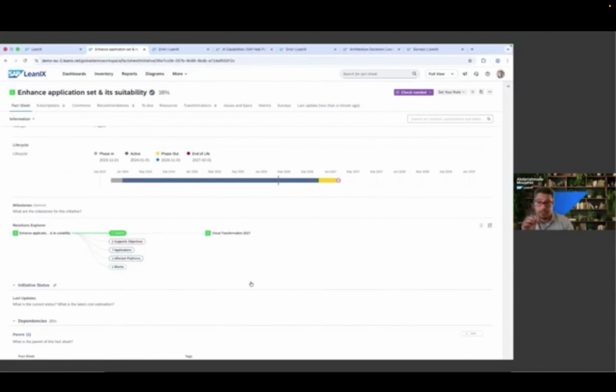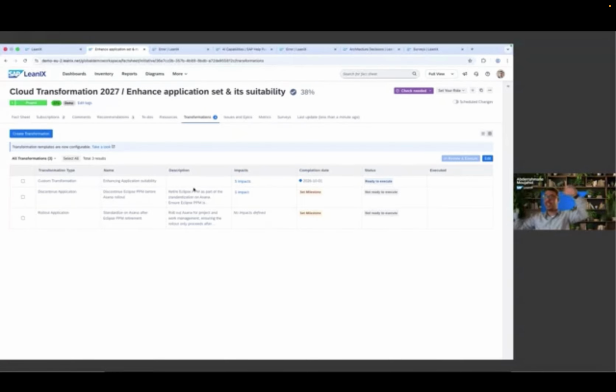And more than that, I can add more information about my transformation. We are also working, and I will come back to the diagramming part, on having a diagram where you can build your to-be and combine it with this transformation. Then it will have a list of all the transformations, which can be done either from the fact sheets, like what you see here, or documented from the diagram.